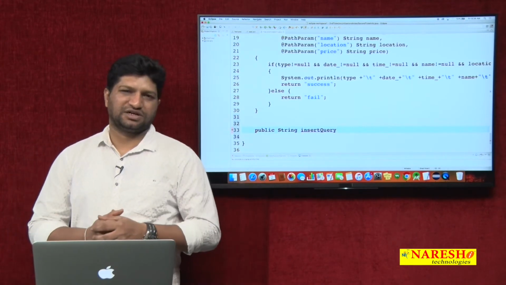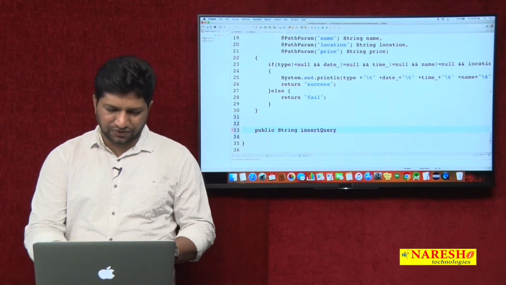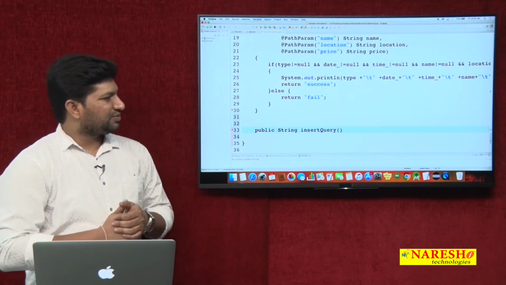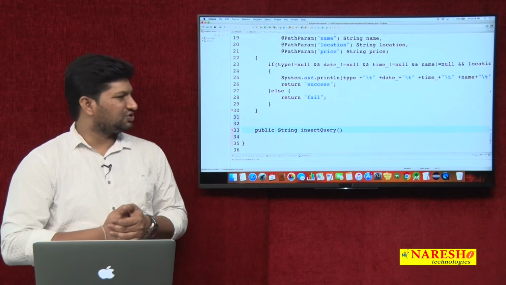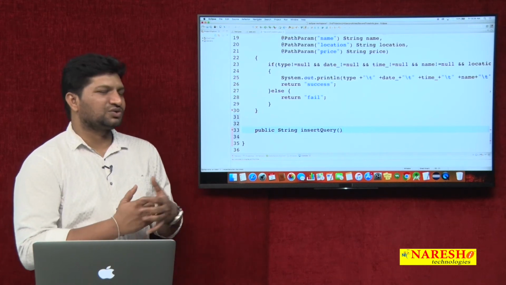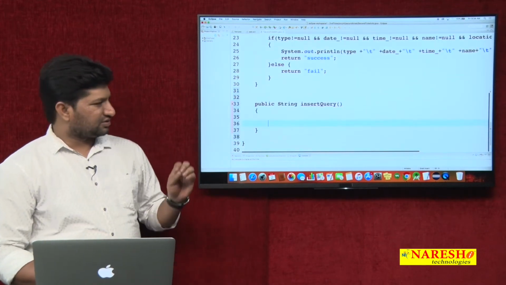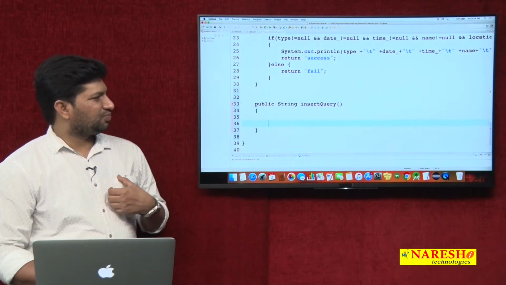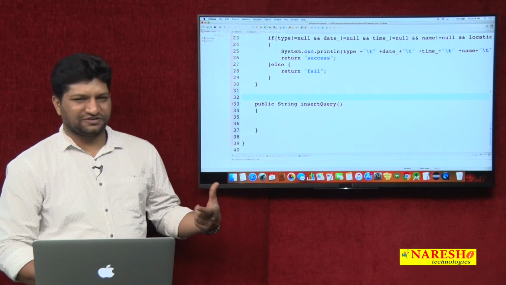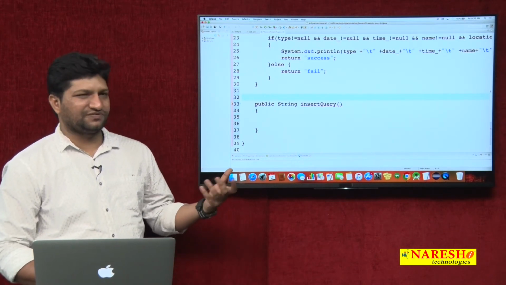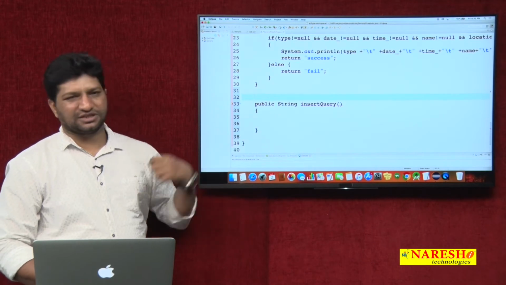Insert query is a method name we specified. So, this is what the method is, fine. But how is the consumer going to call this method, or access this resource? To access this particular resource, we are going to provide an identifier; we will specify a name or a path to identify this particular method.